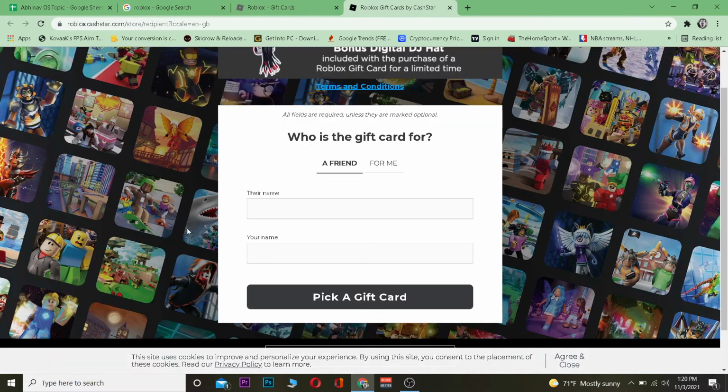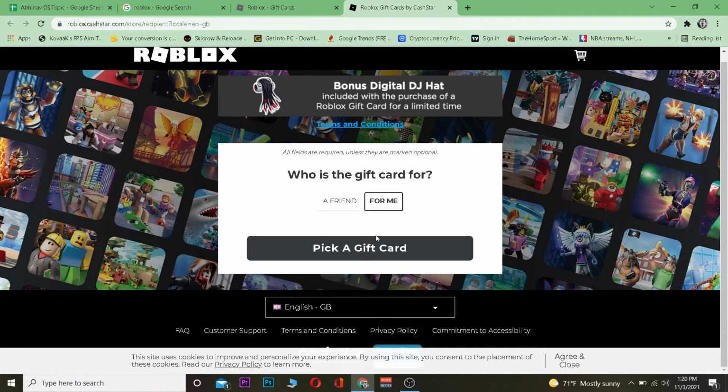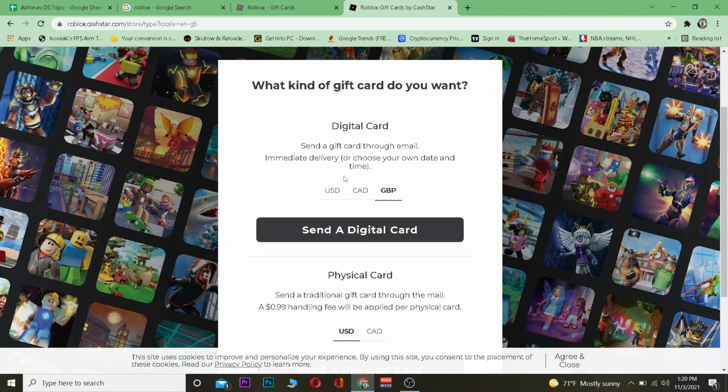Basically, it's pretty simple. If you want to send this gift card to your friend as a gift, you want to fill the friend section. But if you want to send the gift card to yourself, you want to go on for me. Once you go on for me, you want to click on pick a gift card. Once you're over here, it's going to ask you which currency you want to use to buy the gift card. So I want to use USD, which means US dollars. So I click on USD.